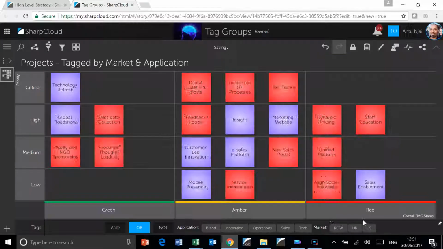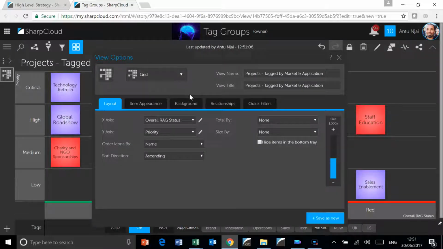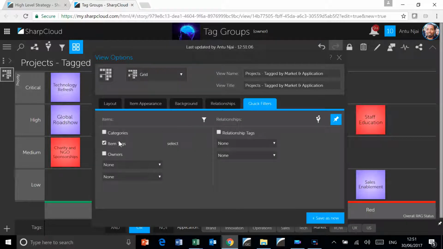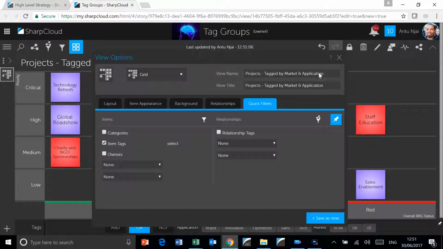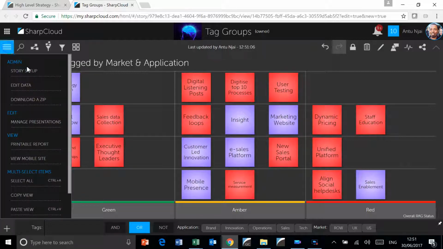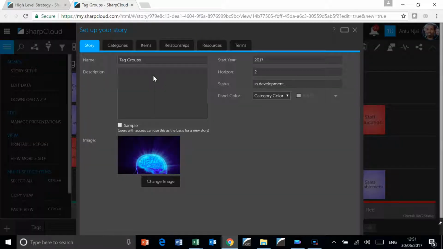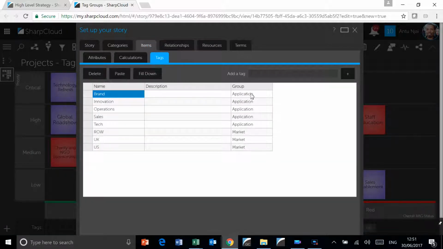When we click OK, at the bottom of our view now, the tags are separated according to the tag groups. We can still choose which tag groups to show, so we've still got that option in our view options, to go to the quick filter and, while we're showing the tags, select which particular groups we want. But the key thing is that those groups were created automatically on import from our data. And if we look at the story setup, we'll see that those tag groups were created under items and tags, and there they are. So we haven't had to do anything manual to this point.